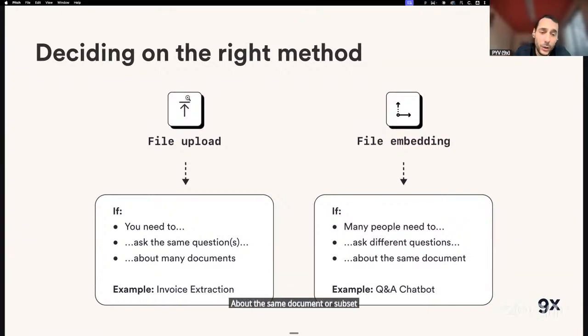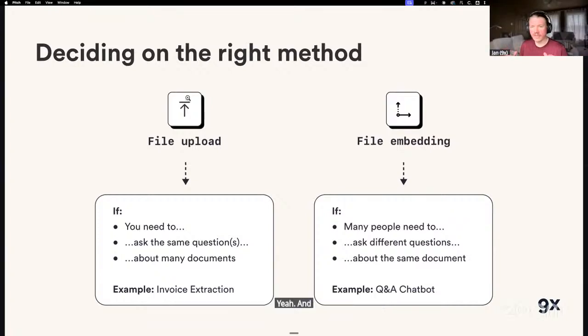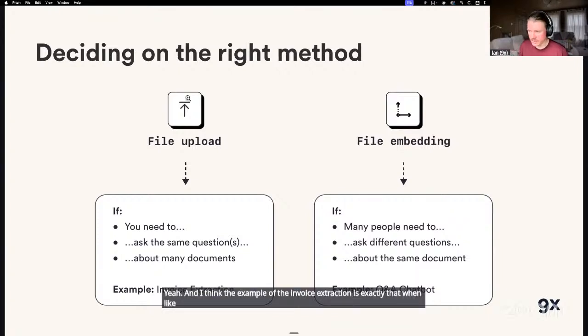The typical example is Q&A, a chatbot, a legal chatbot, an internal wiki chatbot. That's why you would use embedding. And I think the example of the invoice extraction is exactly that. With invoices, we're asking the same question for every invoice. I want to know the sender. Exactly. I want to know the amount. I want to know the currency. I want to know the due date. They're the same questions, but every invoice is different.